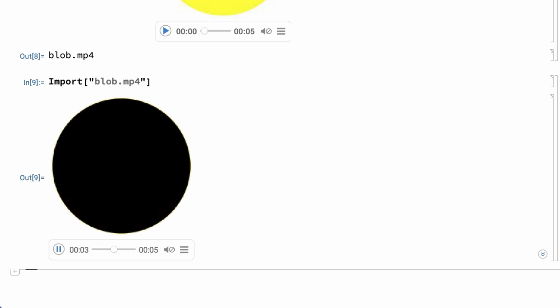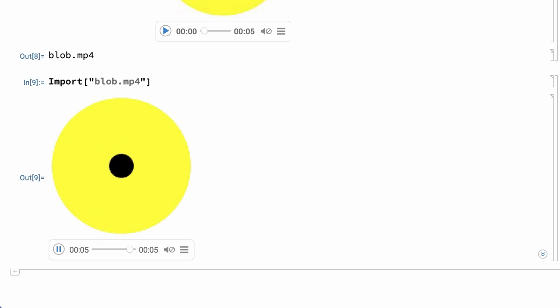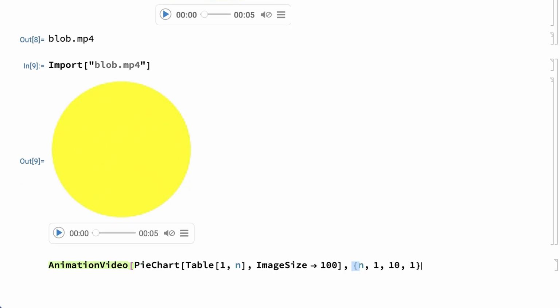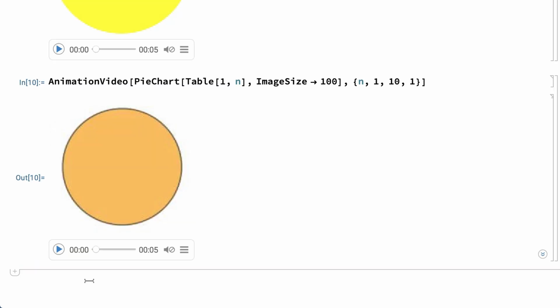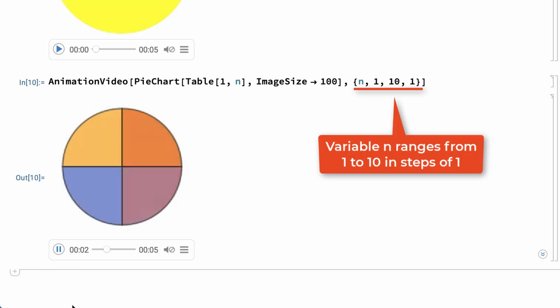The animation video function has many of the same features as the manipulate function. This input, for example, gives a video of a pie chart with between 1 and 10 segments. The variable specification in this input includes a step size of 1 so that the values of the variable range in integer steps from 1 to 10 rather than varying continuously from 1 to 10.